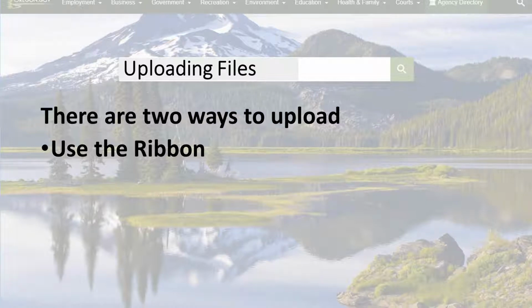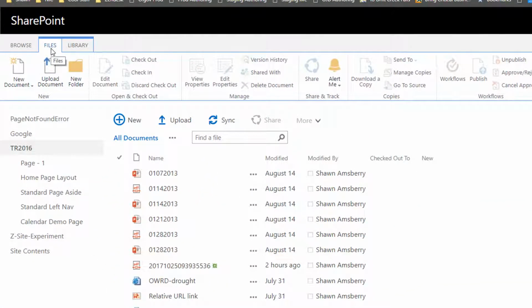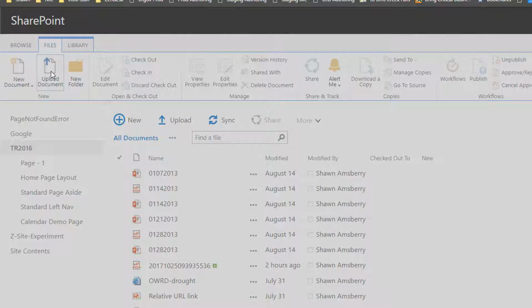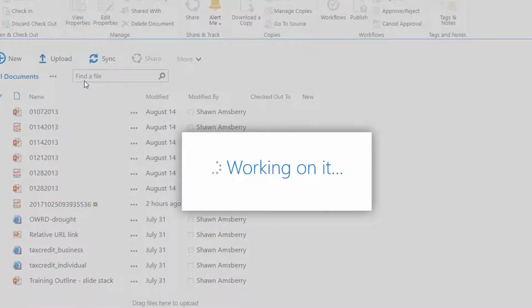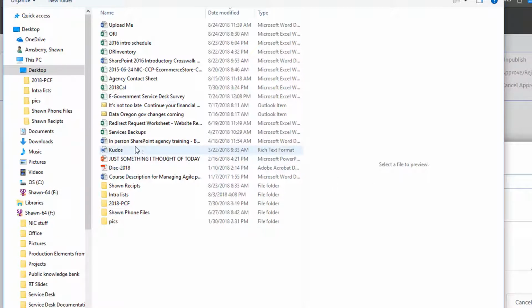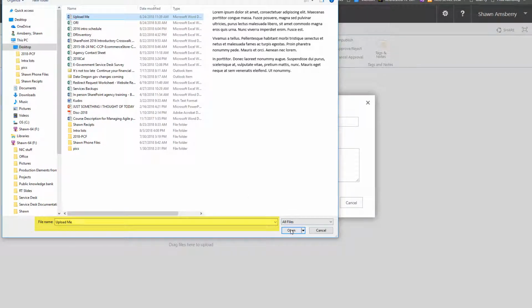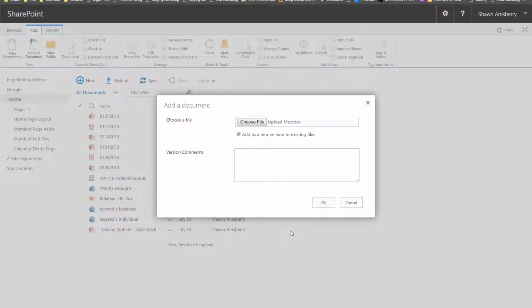Using the ribbon. Navigate to the appropriate library and activate the Files tab of the ribbon. Select Upload Document. A dialog box will open showing the local environment where the file can be located and chosen. Browse to the file and select it. Verify the file is chosen correctly in the location field. Click Open. Select Add as a new version.